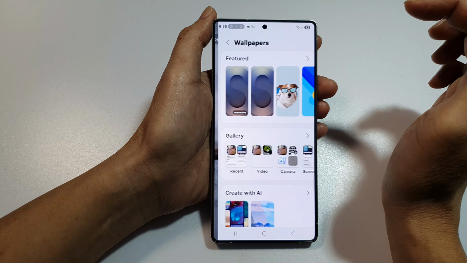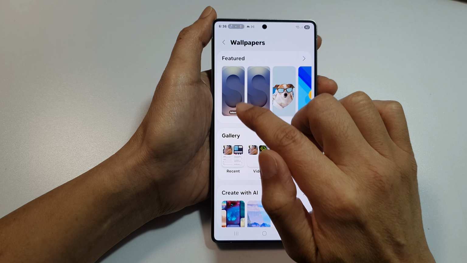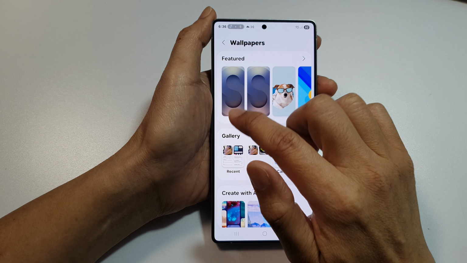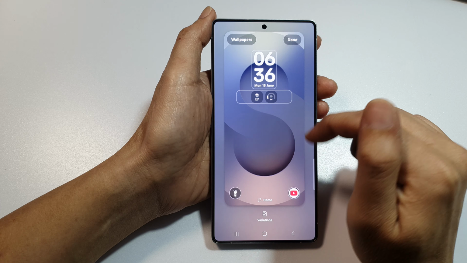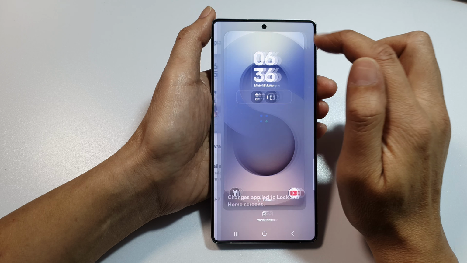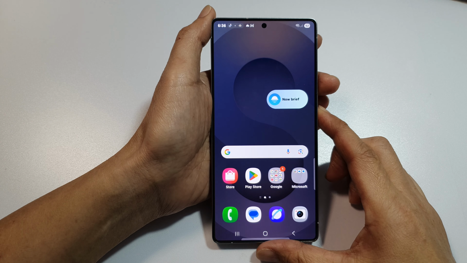Then tap on Wallpapers. Now in here, you want to select a default wallpaper if you want to turn off or disable lock screen. So select that. So this is the default wallpaper. Then tap on Done. Then tap on the home button to return back to the home screen.